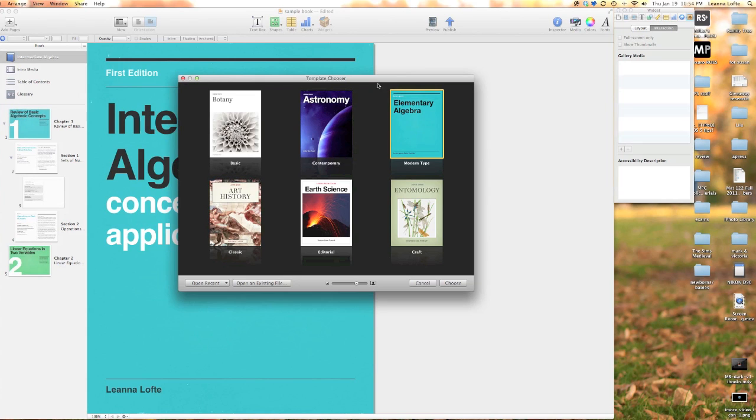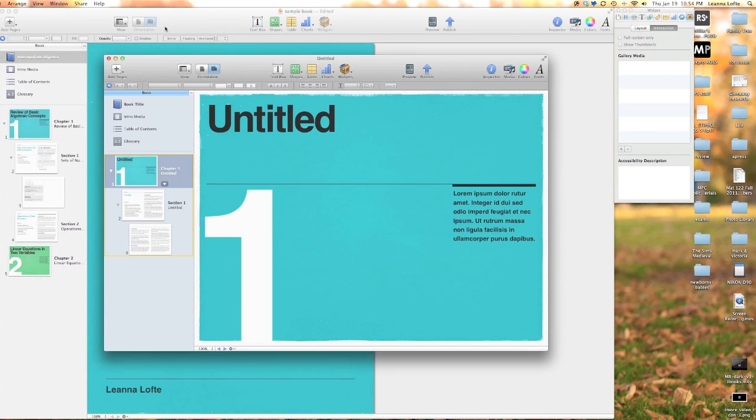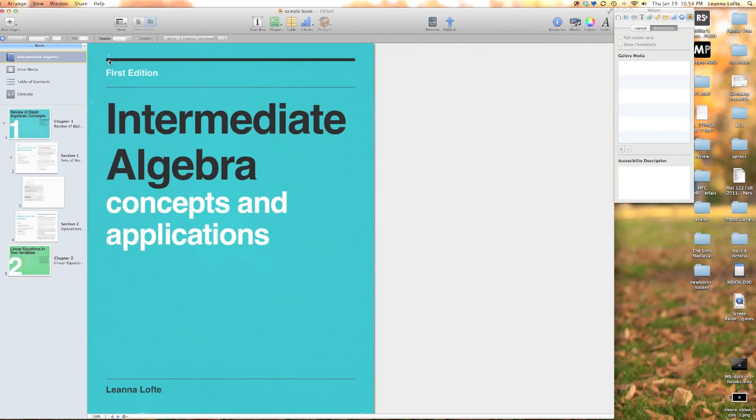Right here I have the template chooser, but I've actually got a book started, so I'm going to go ahead and close that. I hit choose. Okay, close it out. And here is the book I've started. I chose intermediate algebra. I'm a math teacher, so I had to. So I can look at the title of my book.